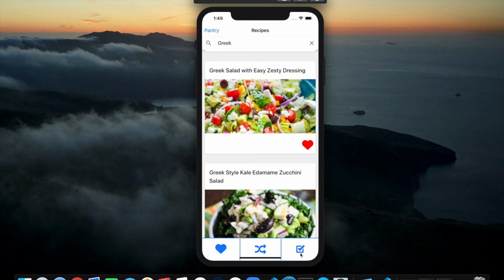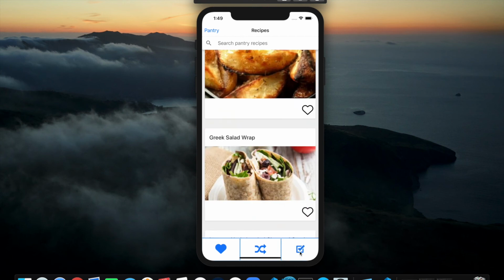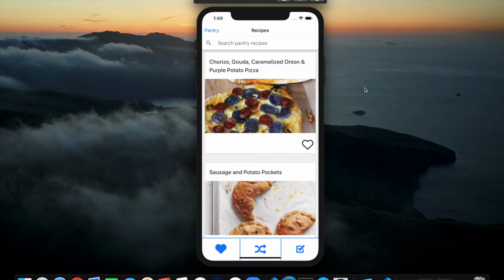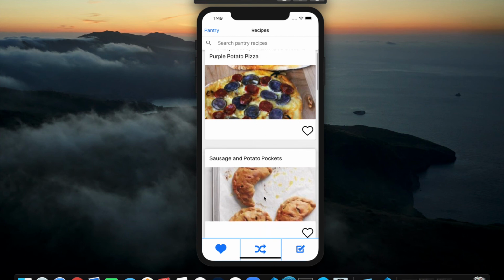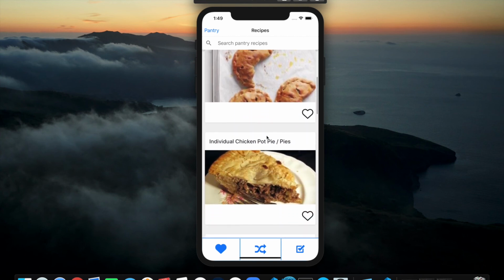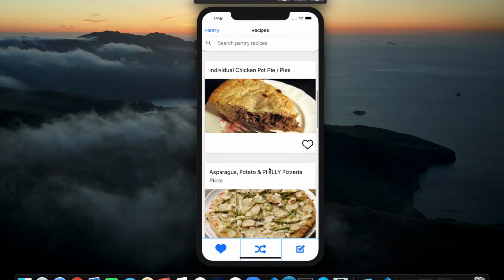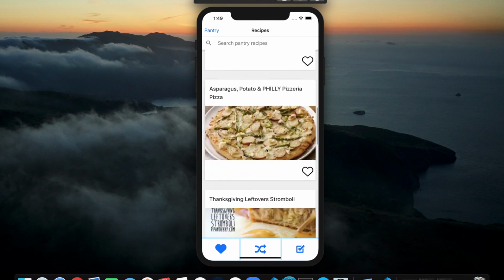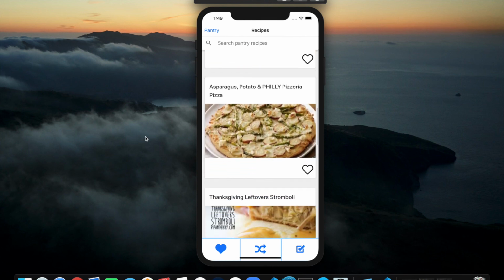Finally, we can click on our checked recipes, and we'll be greeted with a bunch of recipes that contain the ingredients that we checked off before. And again, we can click on them and see the recipes or favorite them.